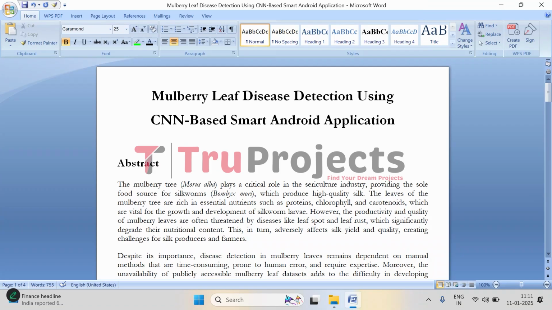Two projects. In this video, we are going to explain the project Mulberry leaf disease detection using a CNN-based smart Android application. Before getting into the execution, first let us understand what the project is about.